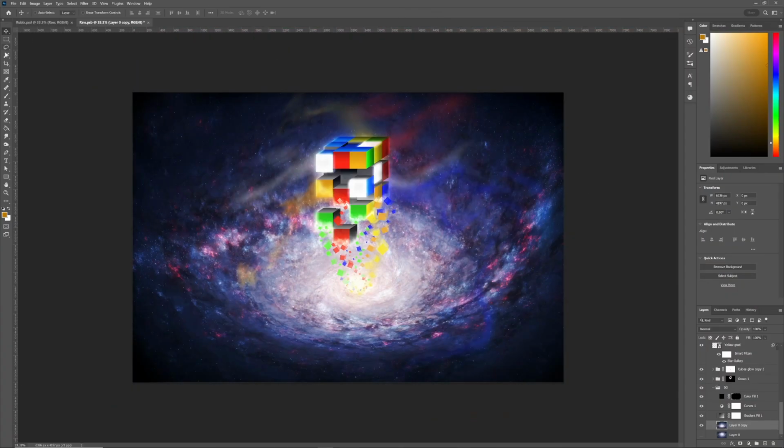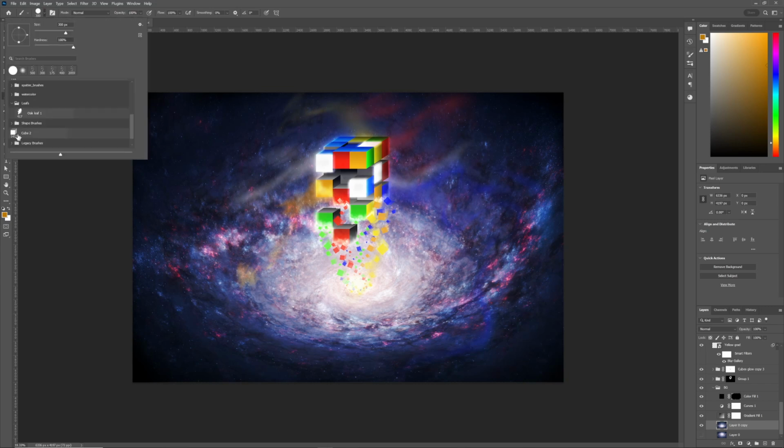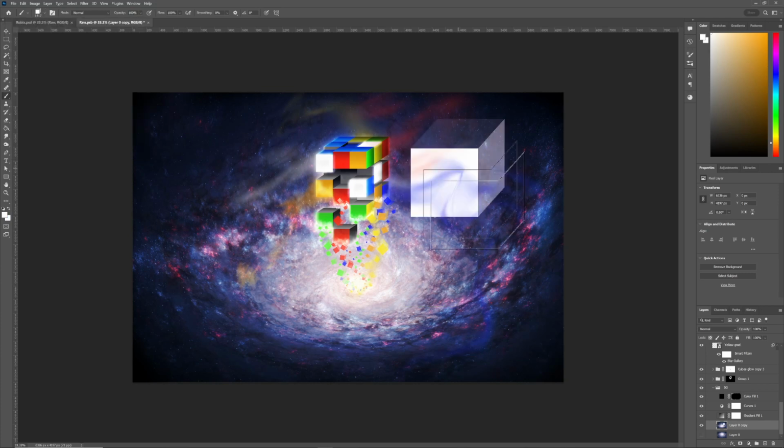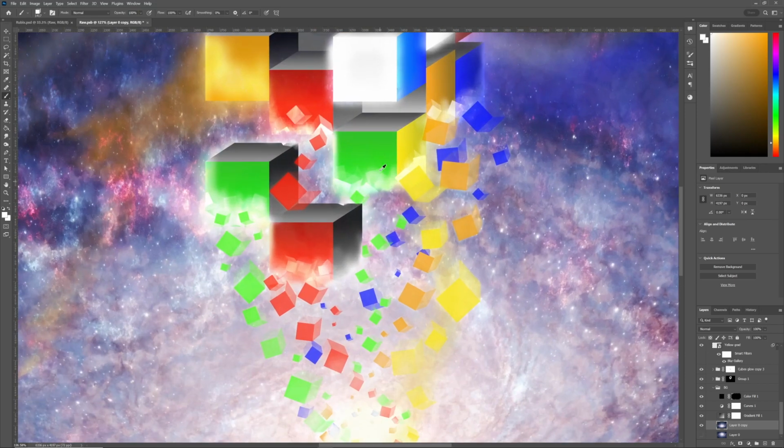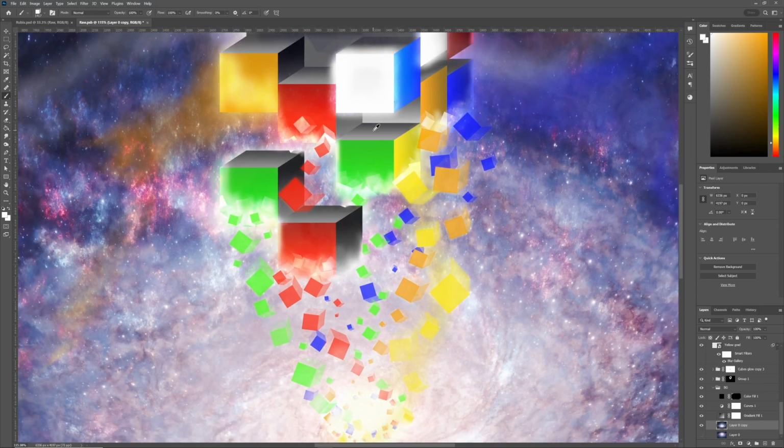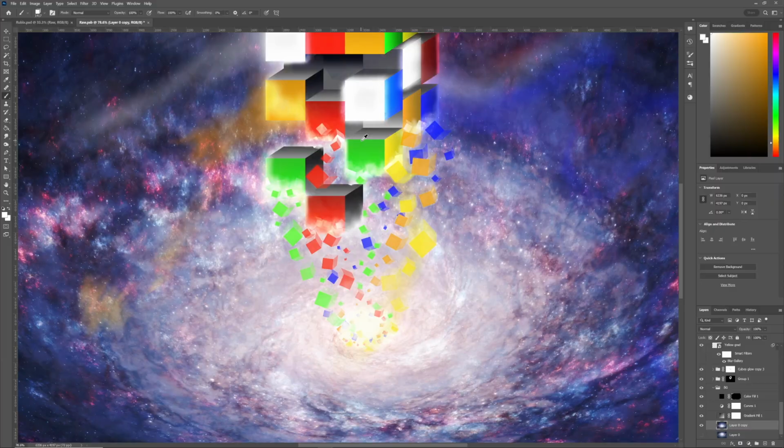Here's another example of a Rubik's Cube getting sucked into some kind of space void. So with this one, I actually created a brush in the shape of a cube, which, as you can see, you can do loads of cool stuff with. But on this occasion, I've just used it to do the same sort of technique. Okay, and again, I've used different colors and different dynamics, different angles. And that's all you need to do really on that.